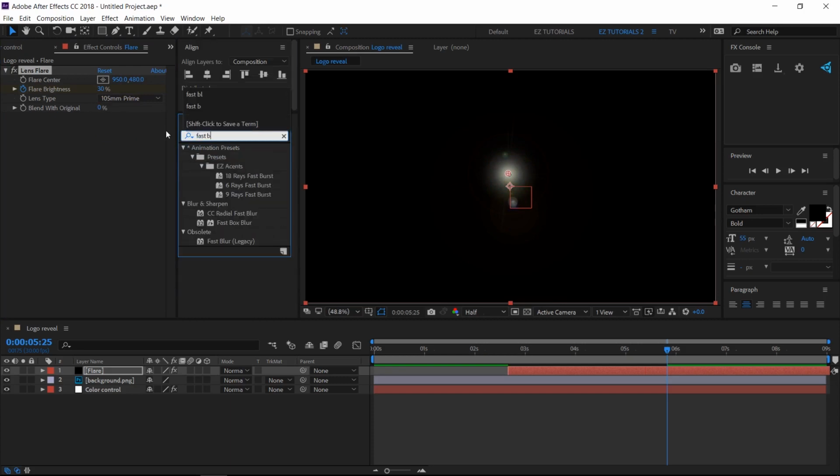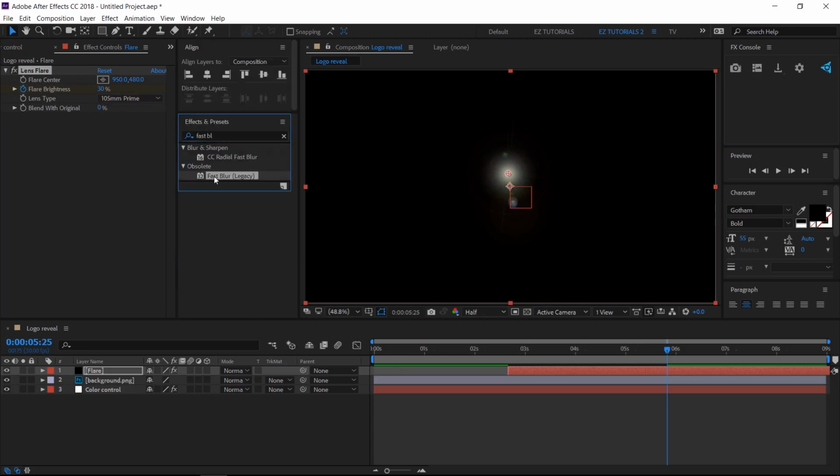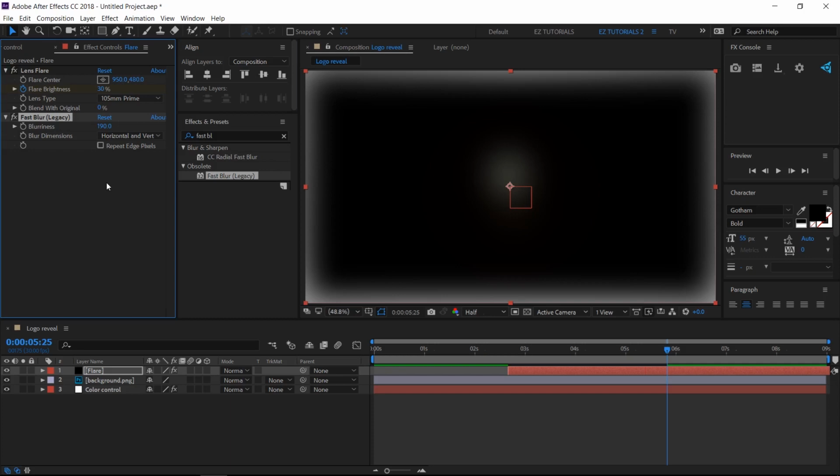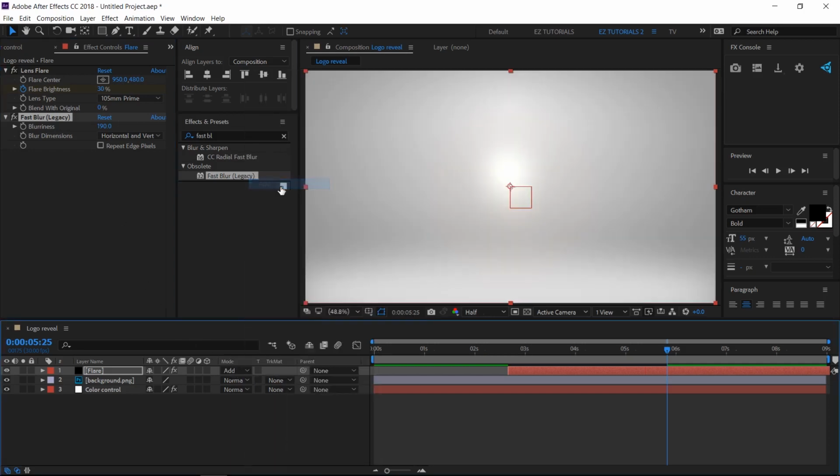Search for Fast Blur, and apply it to your flare layer. And change the blurriness value to 190. Now, change the blending mode of the flare layer to Add.